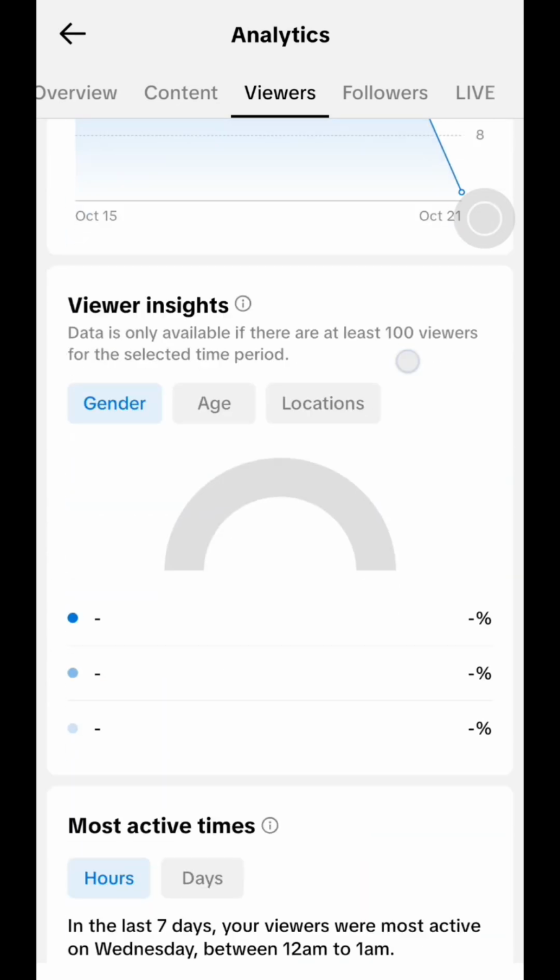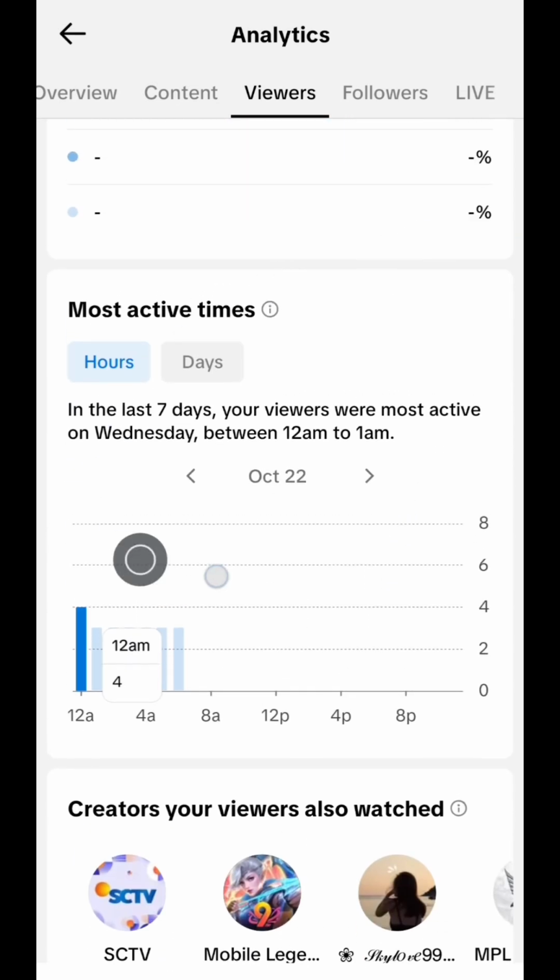And then just scroll down until you find most active times sections. In here, you will see what time your audience is online the most. For example, on my account, the most active time is between 12 a.m. until 1 a.m. So just check your own data and post around your audience peak hours. And okay, that's it. Just follow this step and you will start seeing your followers grow much faster.